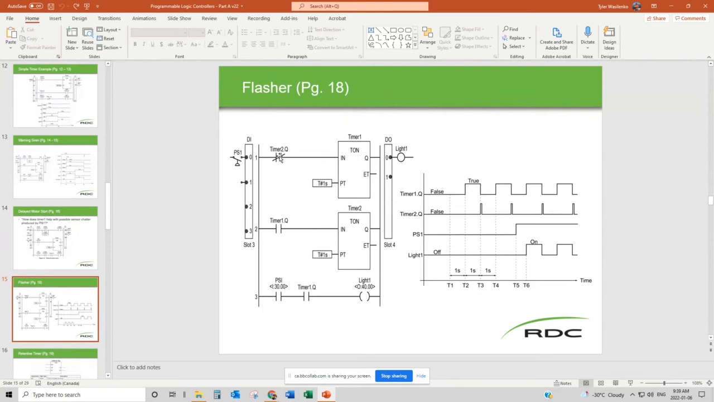So this would be green. And this one, timer one Q, would also not be true, but this would not be green because it's an examine on instruction. So what you're seeing here is when one is on, the other one's off. When this one's on, that one's off. And that's how we get the flasher going. So what's happening as we sit here initially? Timer one is false, timer two is false, the pressure switch is false, and therefore the light is also false.